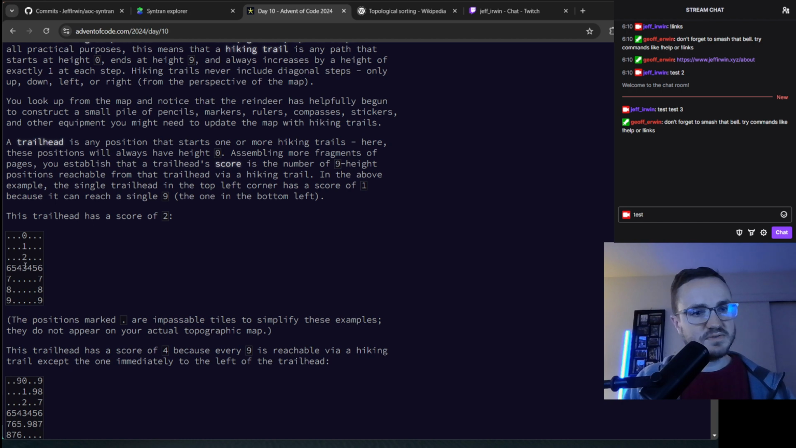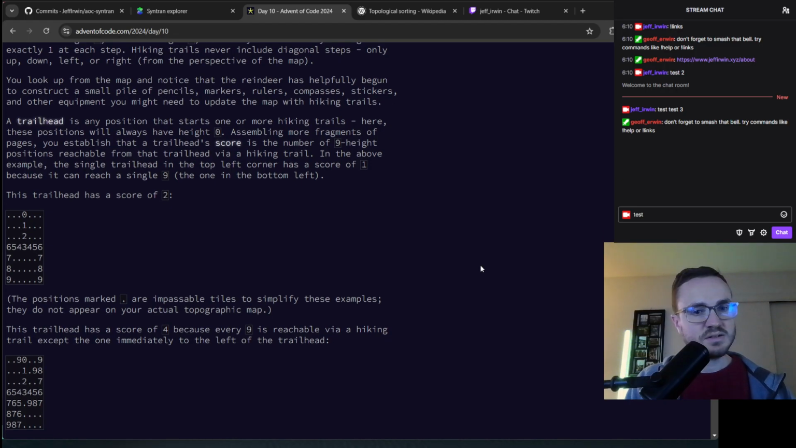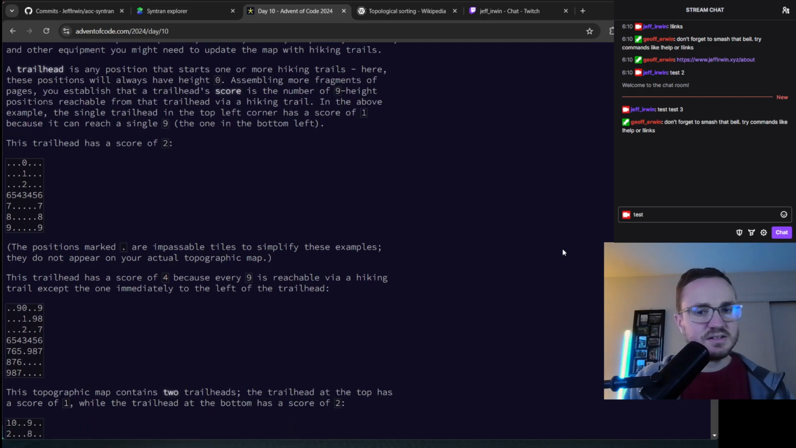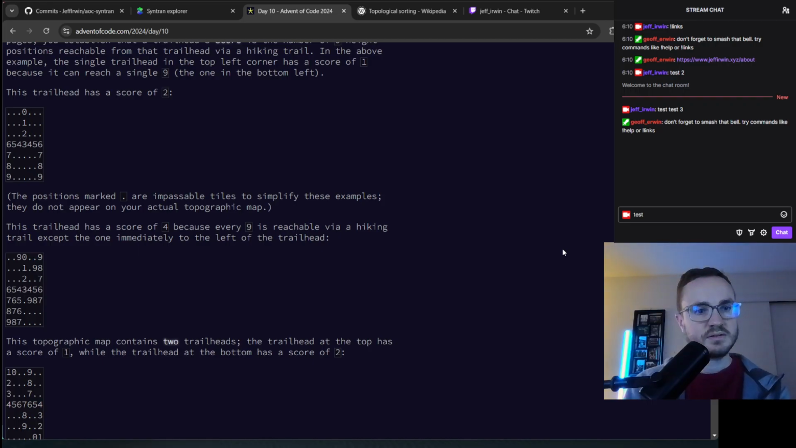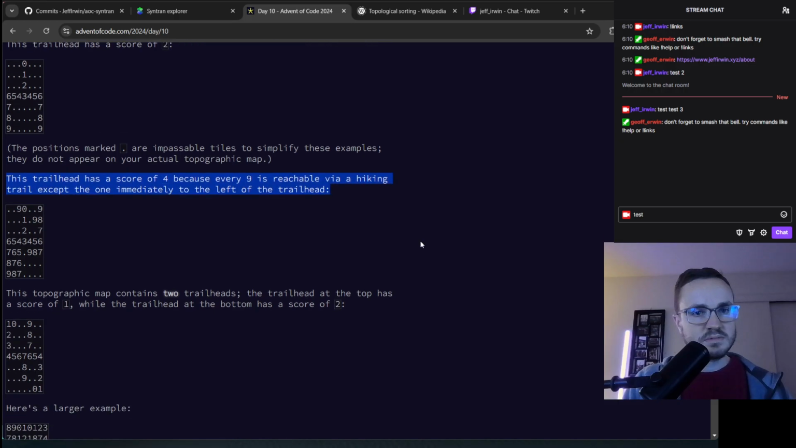This trailhead has a score of 2, so it can fork. Why can it fork? Oh, because it's a valid trail. You just have to find valid paths. Okay, so we can't get to that 9. I don't know why they put it in the diagram then. So you can go this way. You can only go up, down, left, or right, and only increase the number by 1.